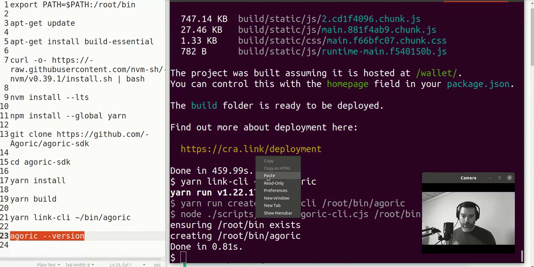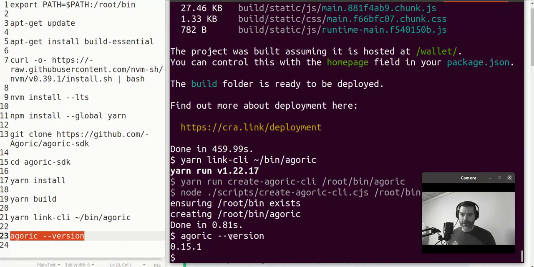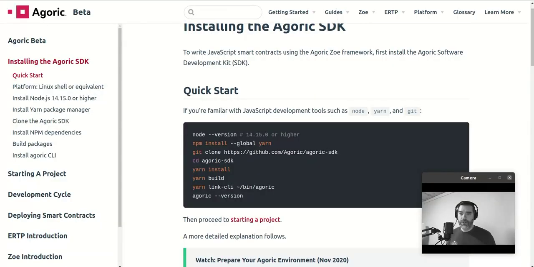Let's check the version. 15. There you are.